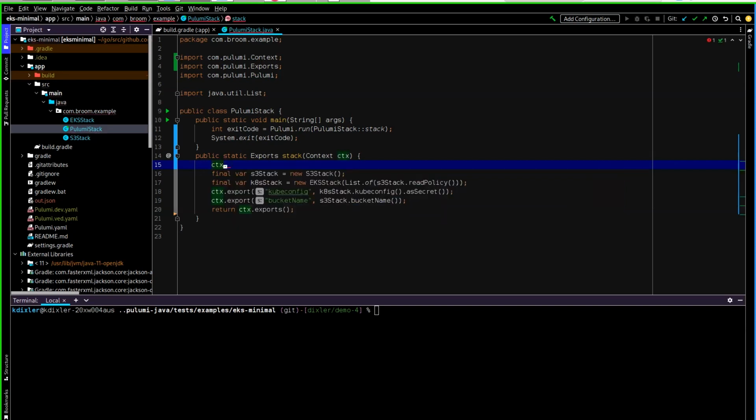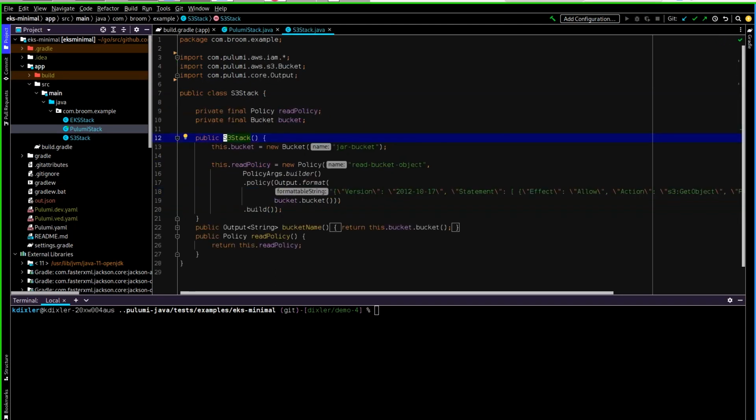It's really, really nice. So down here you see we export from the stack the kube config and the bucket name that we're deploying, because we want to be able to use this in our Spring Boot application stack to be able to deploy it to the Kubernetes cluster we're deploying here. So at the end of this function, you're going to want to return the context.exports return value. And now that we've covered this function, we want to move into the function that's deploying this.